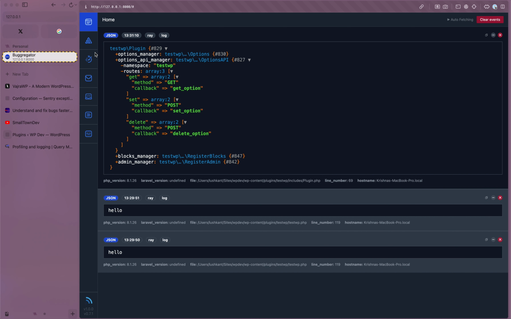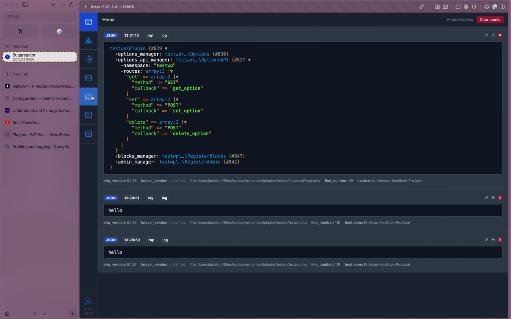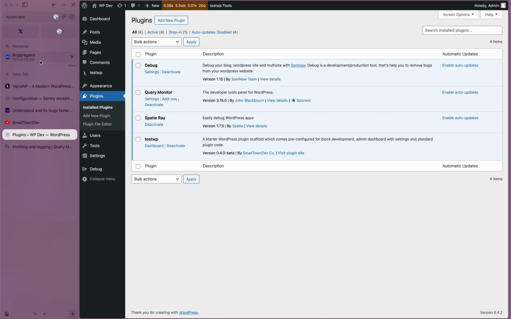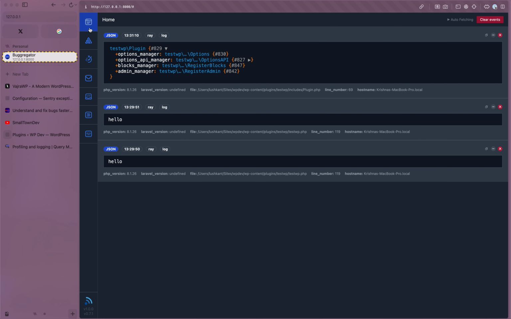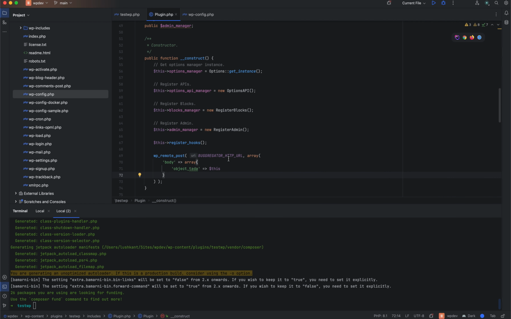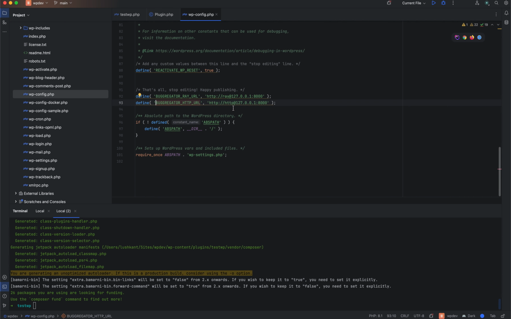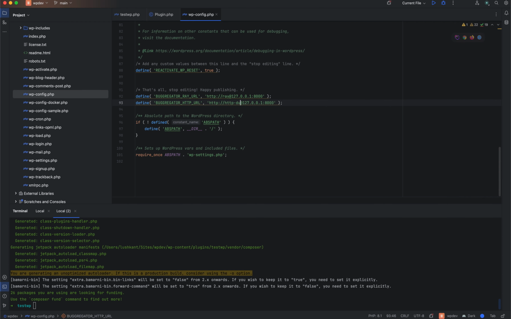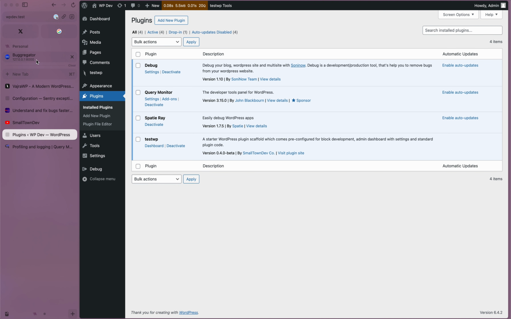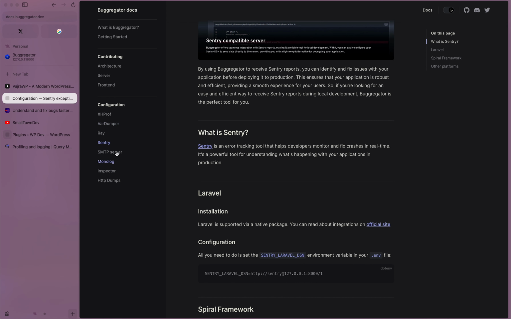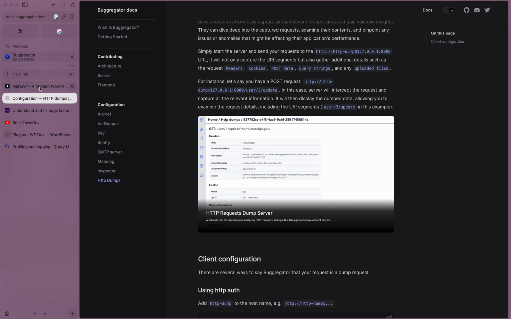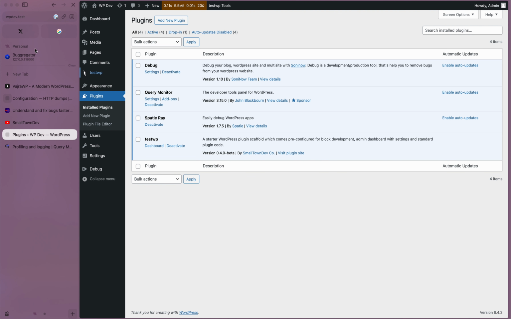So let's try that. We'll expect to see something in this HTTP dumps once we refresh the page. So let's do that. And I'm going to go here now. Okay, what was the Buggregator HTTP URL? I think, oh yeah, I think it's HTTP dump. Yeah, it's not just HTTP. There, as I said, yeah, it's HTTP-dump, and let's just refresh it again. Silly developer mistakes.